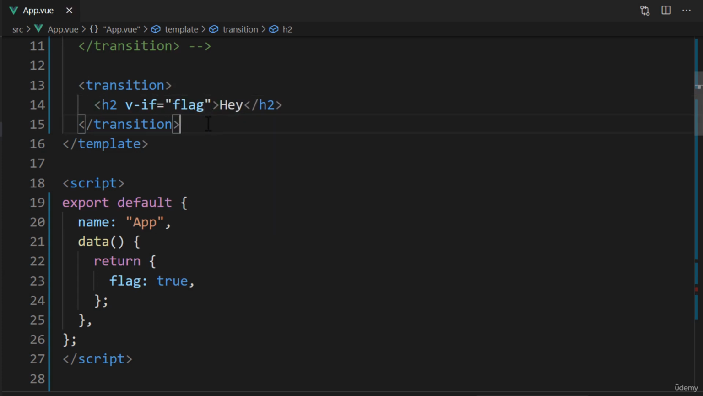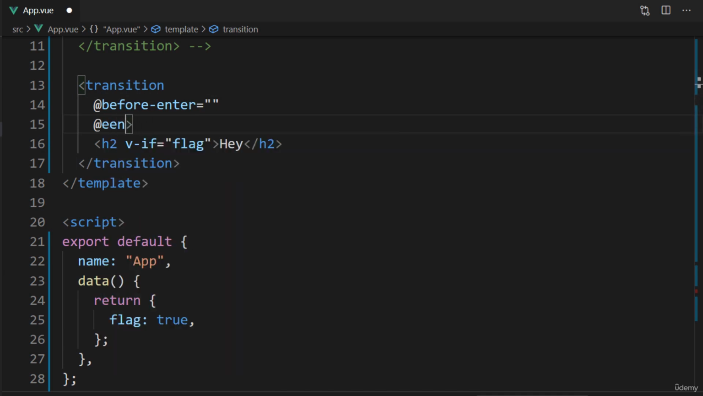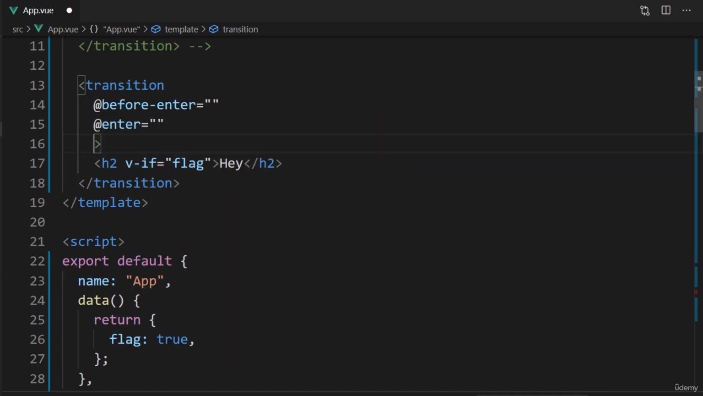We want to animate the transition. This time we'll want to do it purely with JavaScript. We can use hooks to handle the animation with JavaScript. They can be added by adding event listeners to the transition component. Let's add those in quickly. To recap, the events are called before enter, enter, after enter, before leave, leave, and after leave.